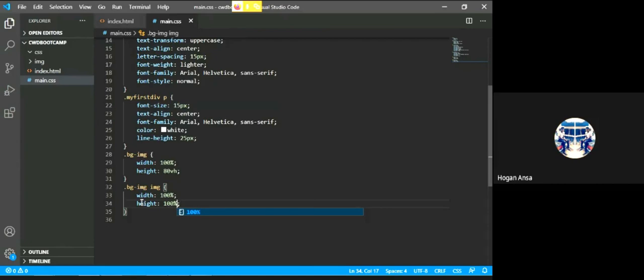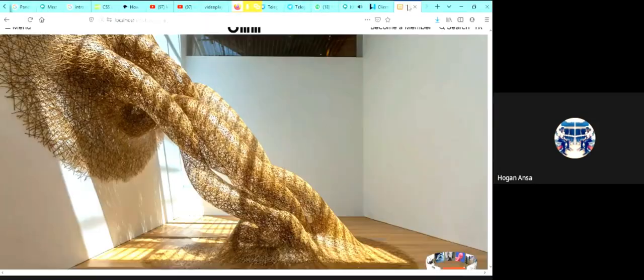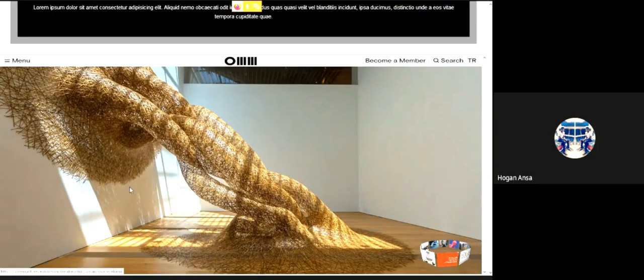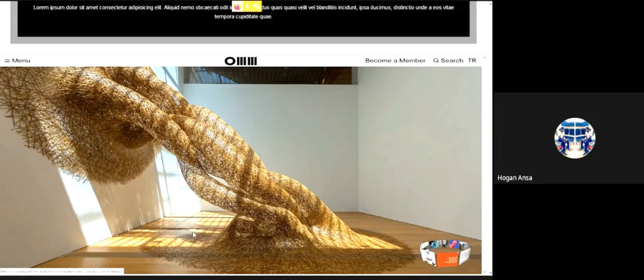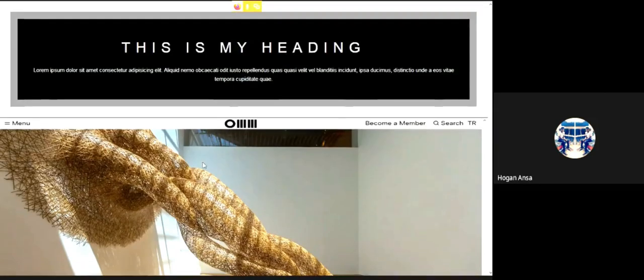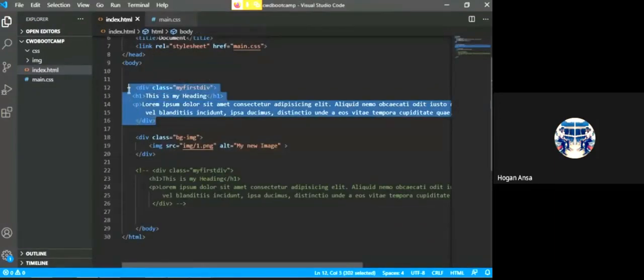What does this mean? I'm telling my image, your parent, your container has a width of 100%, a height of 100%. So you too are of 80 VH. So you, the image, you must stay within your container. Don't go outside. Don't overflow and go outside your container. So when I refresh this, see my image now not so big as it was anymore. It now stays within this width and height. I think I will have to comment this out so we could see our image better.